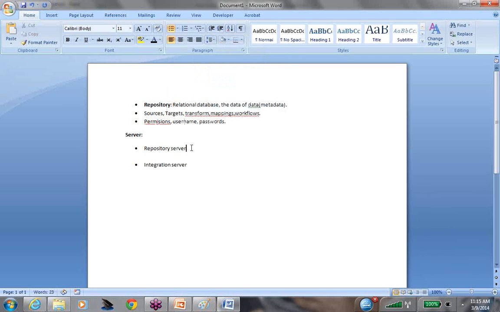Say in the repository server, what are the basic functionalities of that? It is nothing but it manages the repository, or say the metadata. Now what is this doing? The repository server manages the data which is present in the repository.